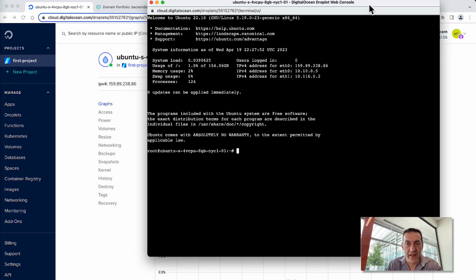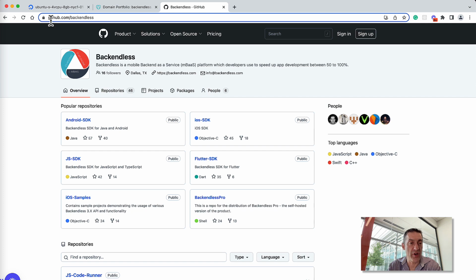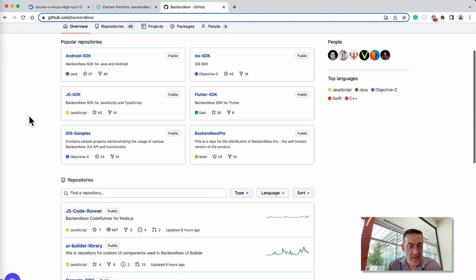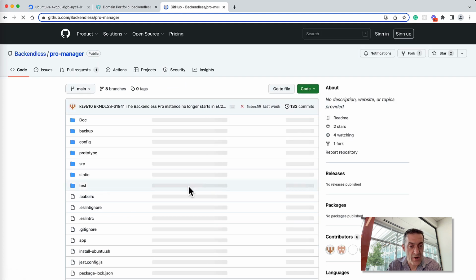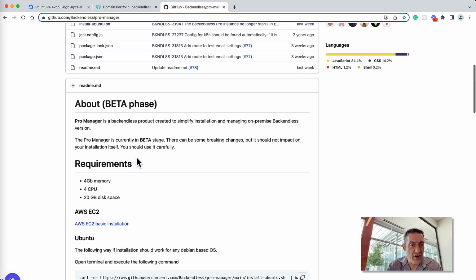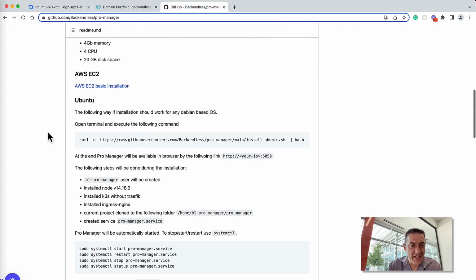So that command line is going to be available in the Backendless Pro Manager repository in our GitHub account. So if you go to github.com/backendless, and in here, scroll down to the project that is called Pro-Manager. Go in there, and there will be a fairly long article that talks about a lot of stuff related to running Backendless Pro Manager. And under Ubuntu, you will see this line right here. So click this icon to copy it, okay? And that's the command that you will need to run in order to get everything pre-configured and ready to go before you can actually run Backendless Pro Manager.